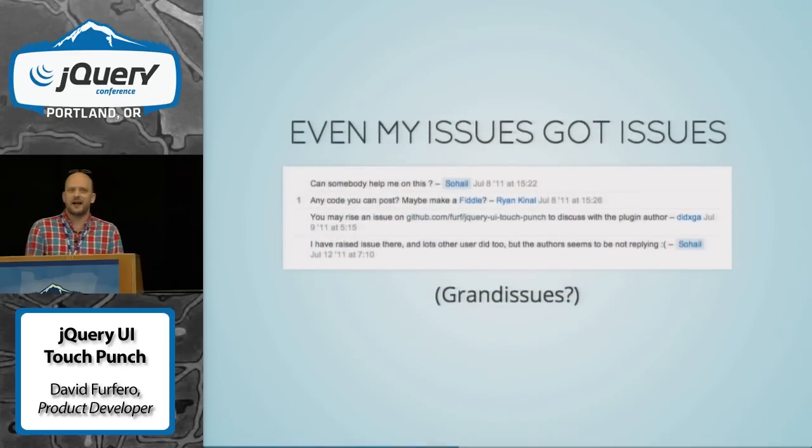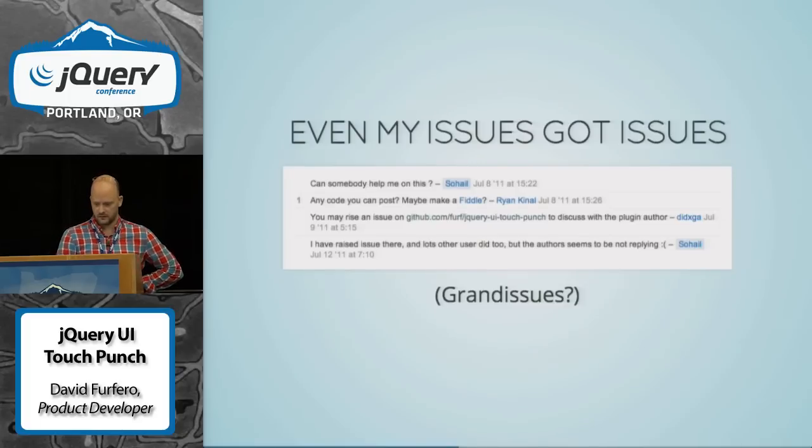But then I realized in reading the comments that even my issues got issues. Because here we have someone who says it wasn't working, apparently, and someone said, you may raise an issue on GitHub to discuss with the plugin author, to which somebody else replied, "I have raised an issue there, and lots of other users did too, but the authors seem to be not replying, frowny." So now, the work that I had done in my living room was making someone frown, probably affecting their learning curve there. It wasn't helping their English for sure.